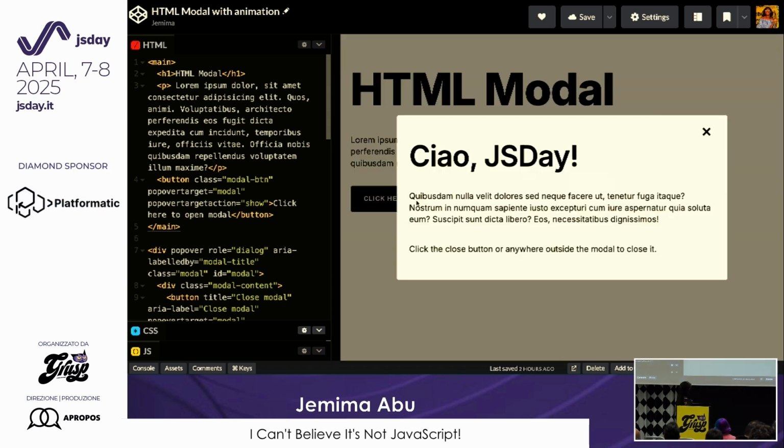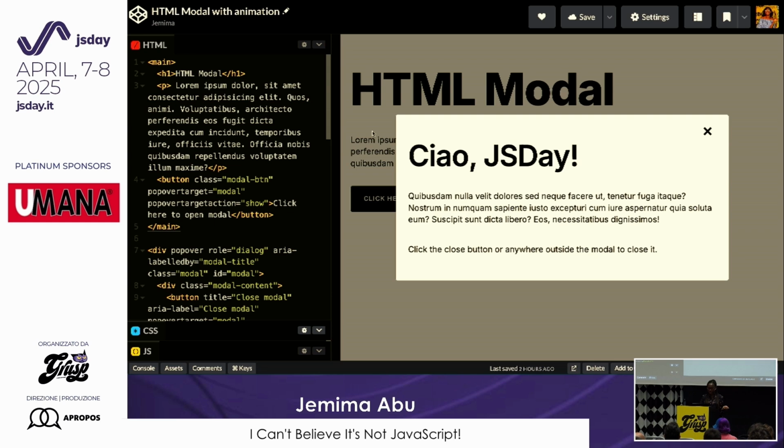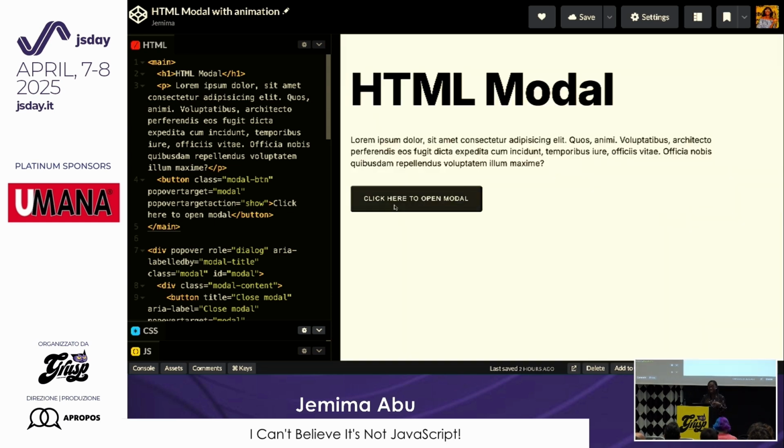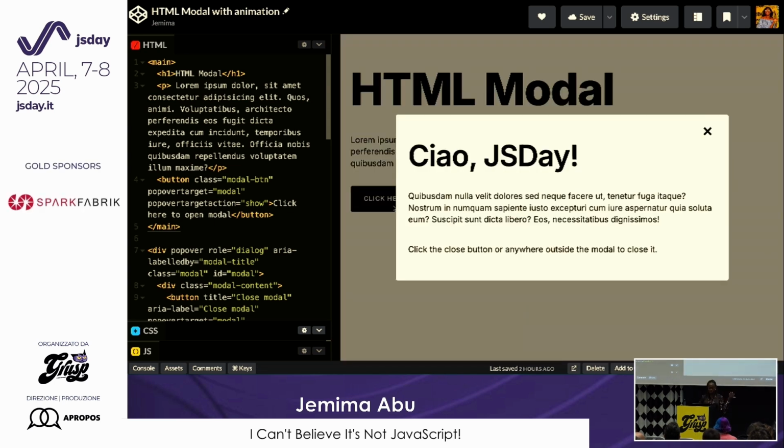Is my animation showing? Dang. So the animation is going like this. Ooh, it's very smooth. It looks very cool. You can't see it on the screen, but you can take my word for it. So this is a way of just animating the modal.